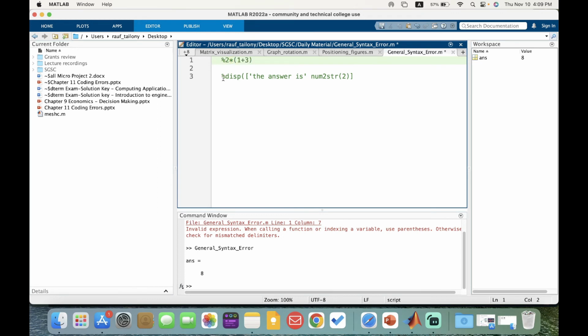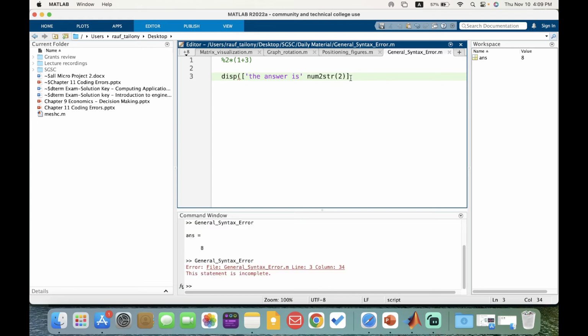Another type of syntax error, you know the word disp. In MATLAB, disp, open parentheses, open brackets, then between single quotation marks, the answer is num2str of 2. If you run it this way, what's going to happen? It gave you the statement is incomplete, which is a syntax error.